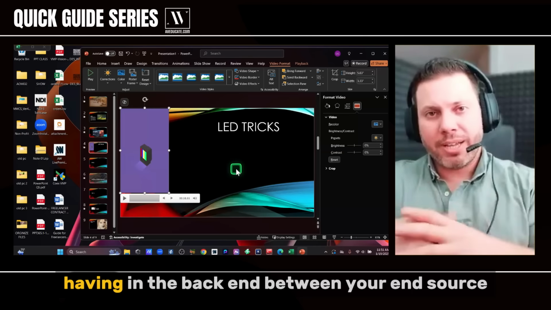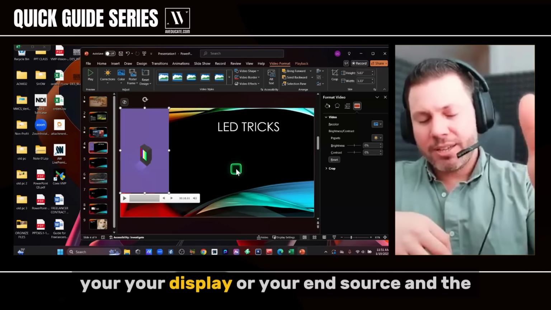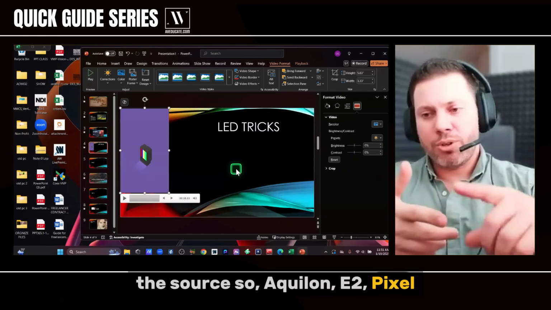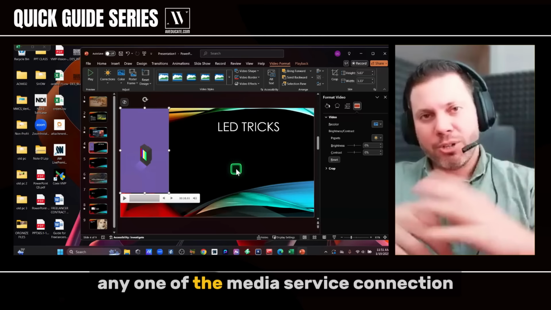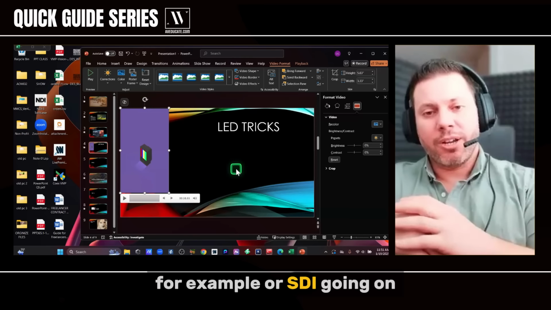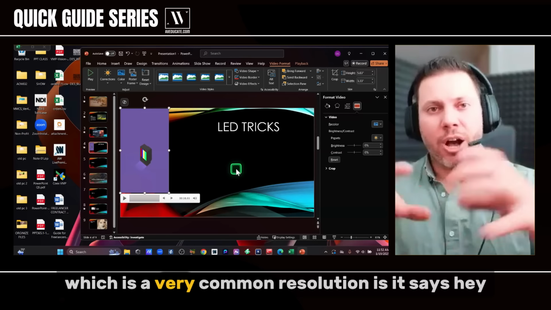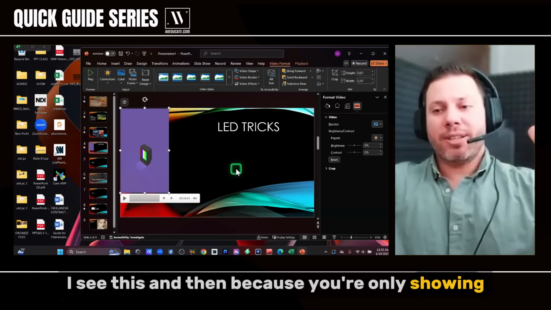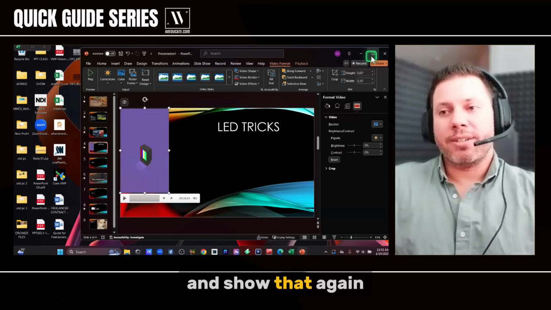These are handshakes happening in the back end between your display or your end source and the source. So Aquilon, E2, Pixel Hue, Brompton, any one of the media server screens that you think of, it is a handshake on HDMI, for example, or SDI going on. What this allows you to do, if you're doing, let's say, 1920 by 1080, which is a very common resolution, is it says, hey, I see this. And then because you're only showing, let's say, 700 by 400 pixels, this is where you can get it to go out there and show that.